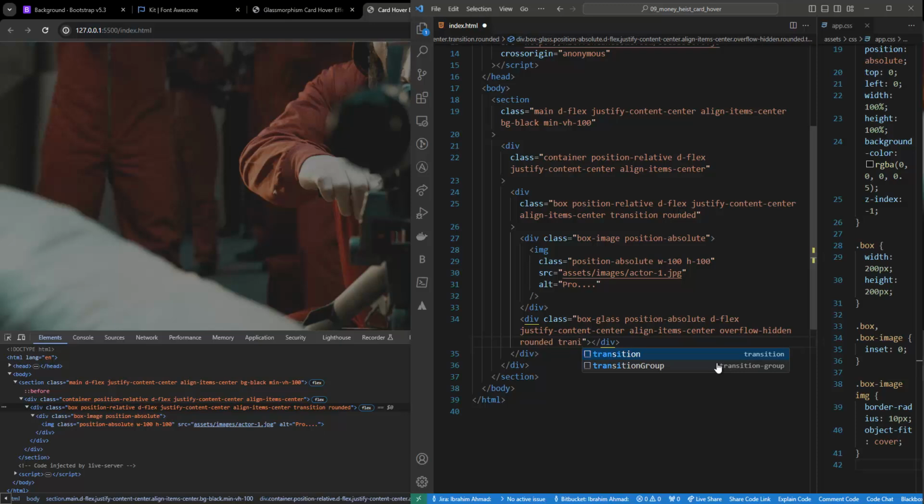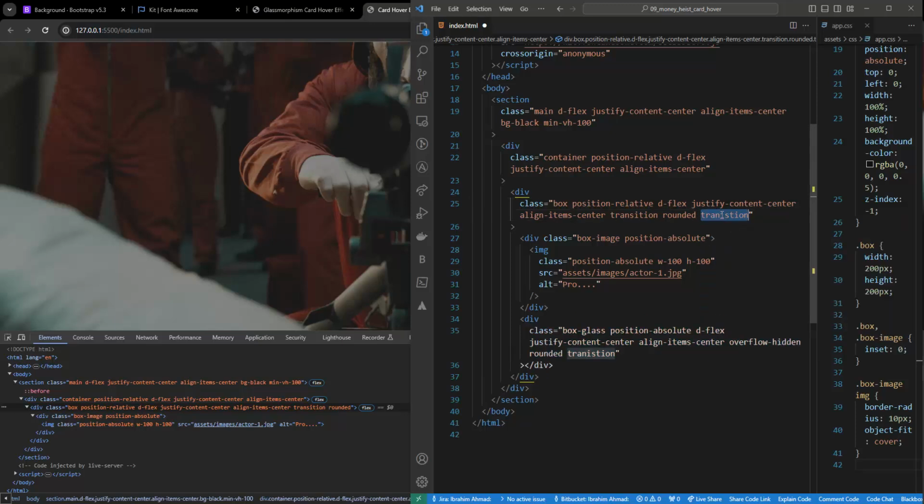I need a transition. So I'm gonna put a transition here. I'm gonna add the class of transition as well. And I need the transition property a little above as well on this box. So on both boxes I need the transition, so I'm gonna put that here as well.